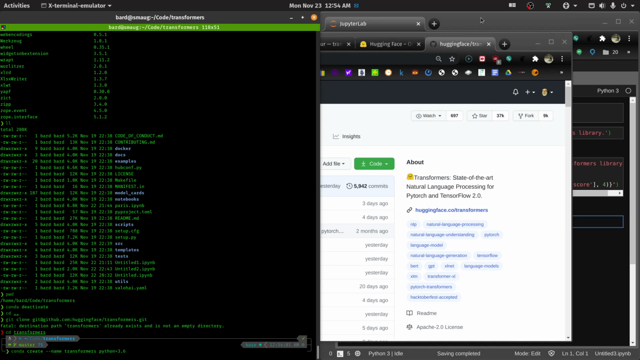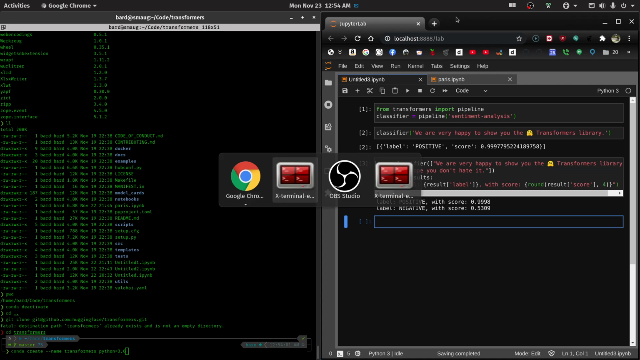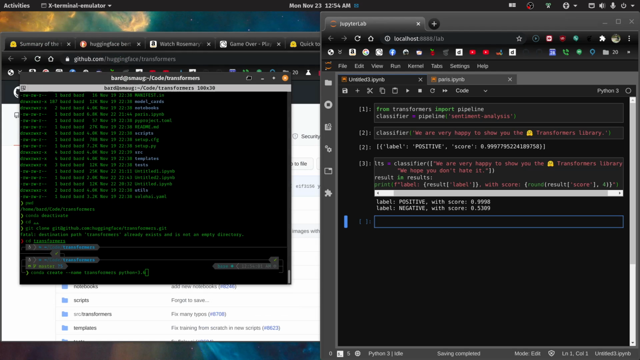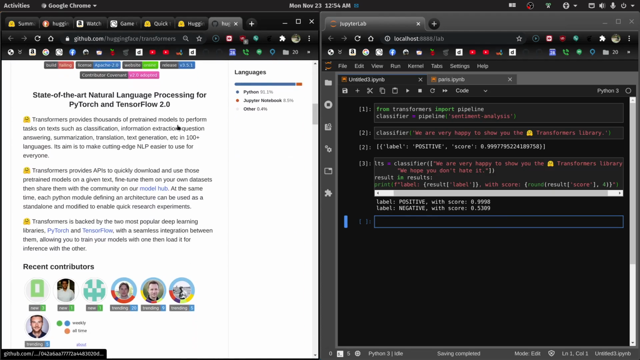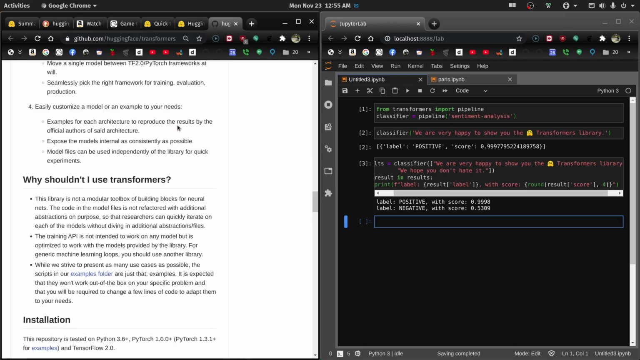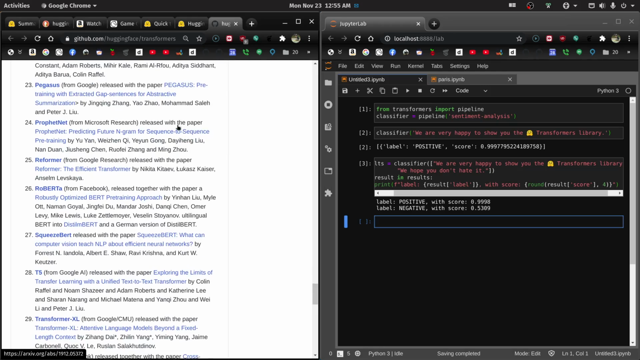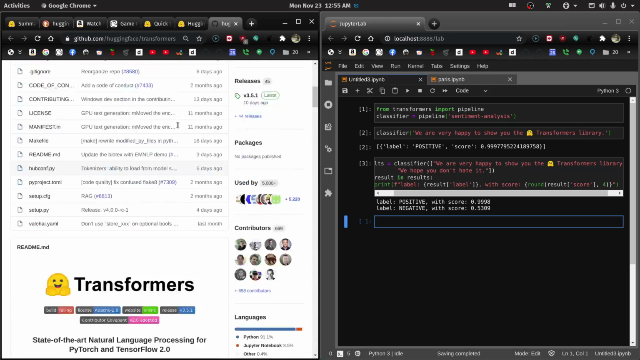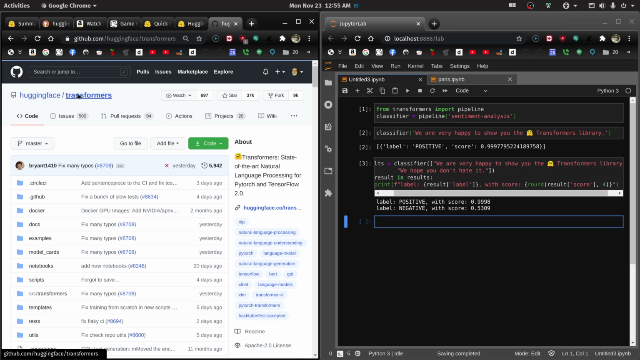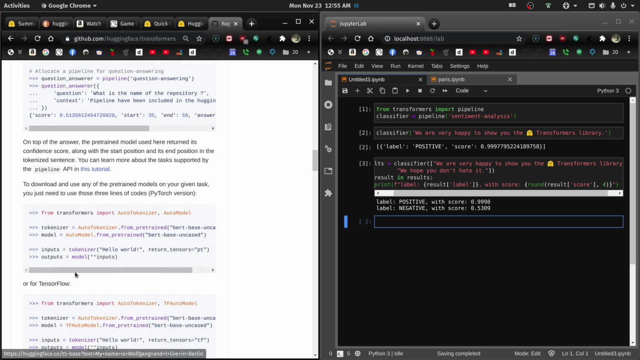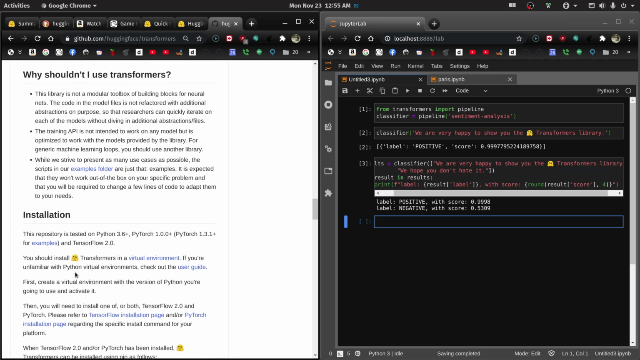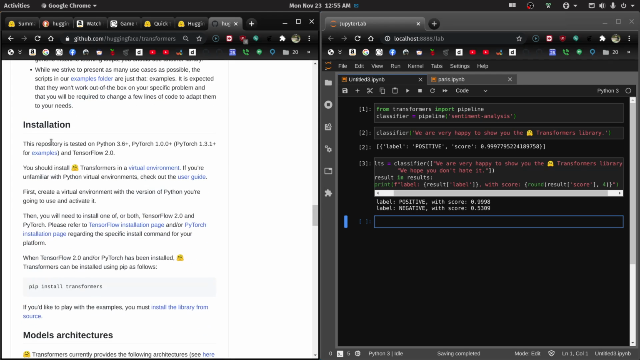Let's just take a quick look out here. Let's see where it is. Let's stick this over here. And let's take a quick look over here at the installation instructions. Transformers, online demos, quick tour. Installation, here we go. This repository is tested on Python 3.6. So we want to make sure that we use Python 3.6.